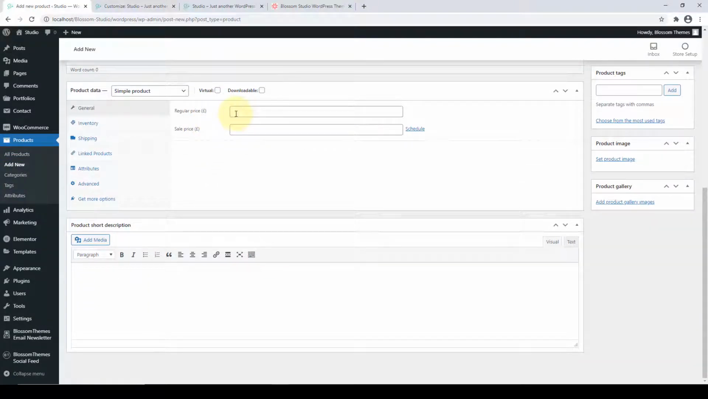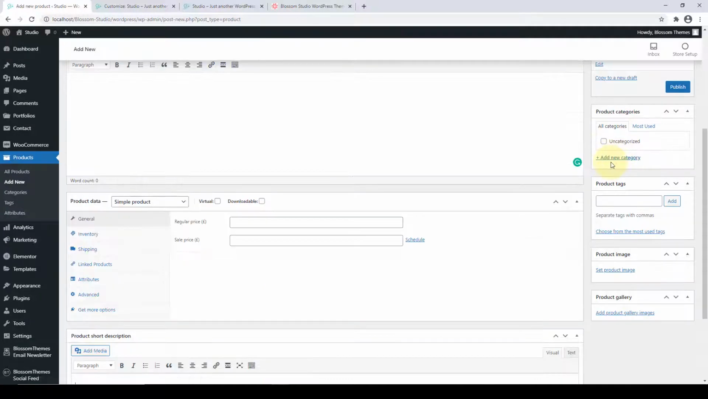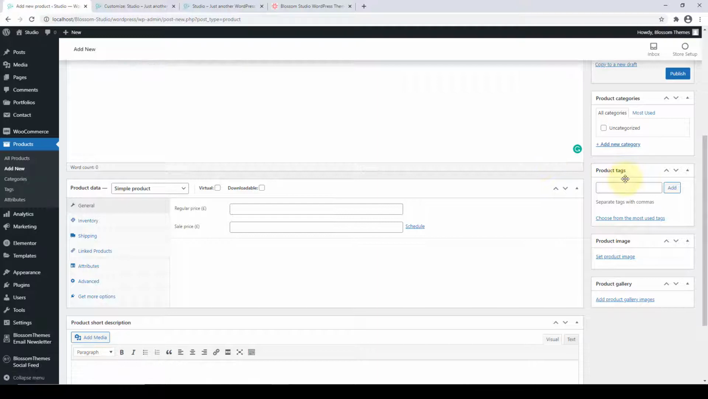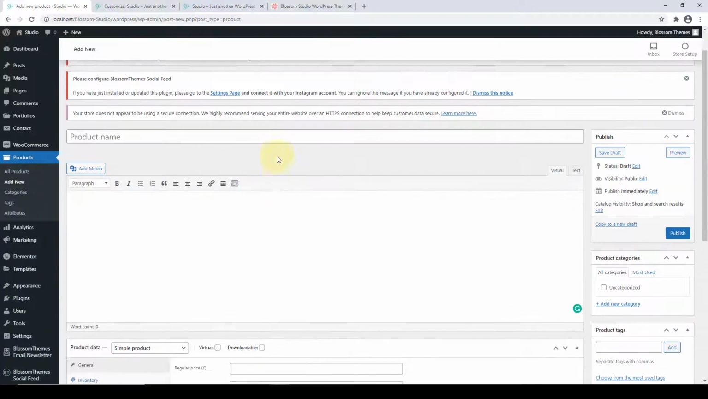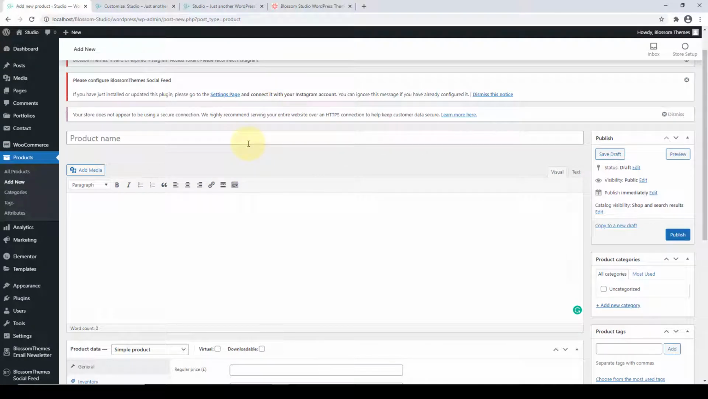You can add in the price of your product here, the regular price over here, and if your product is on sales, then you can add in the sales price here. Add in the product short description here. From here, you can create new category and assign them to your products. From here, you can create product tags, and from here, you can set the product image. You can set the product gallery from here. Let me fill in all of the information first, starting with product name.